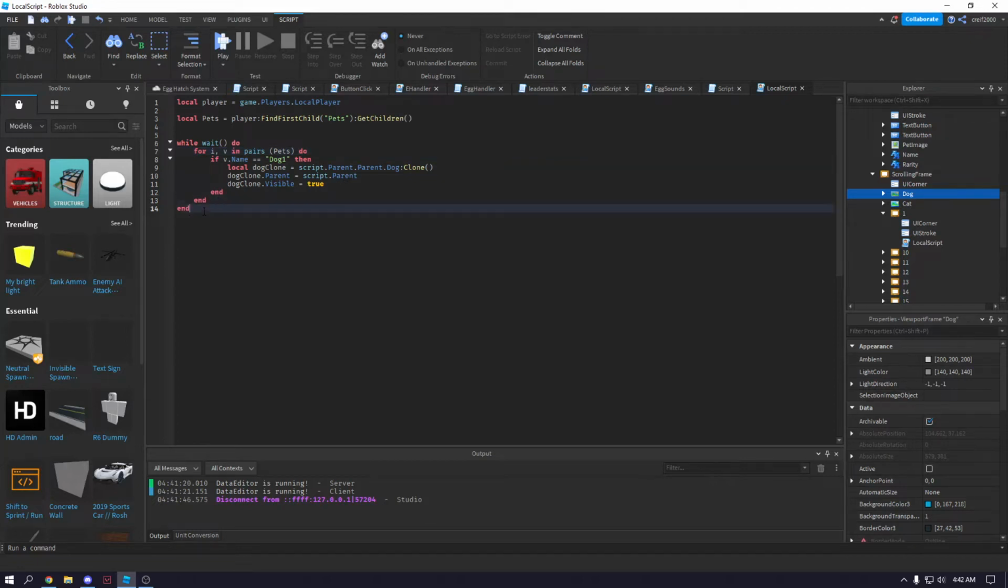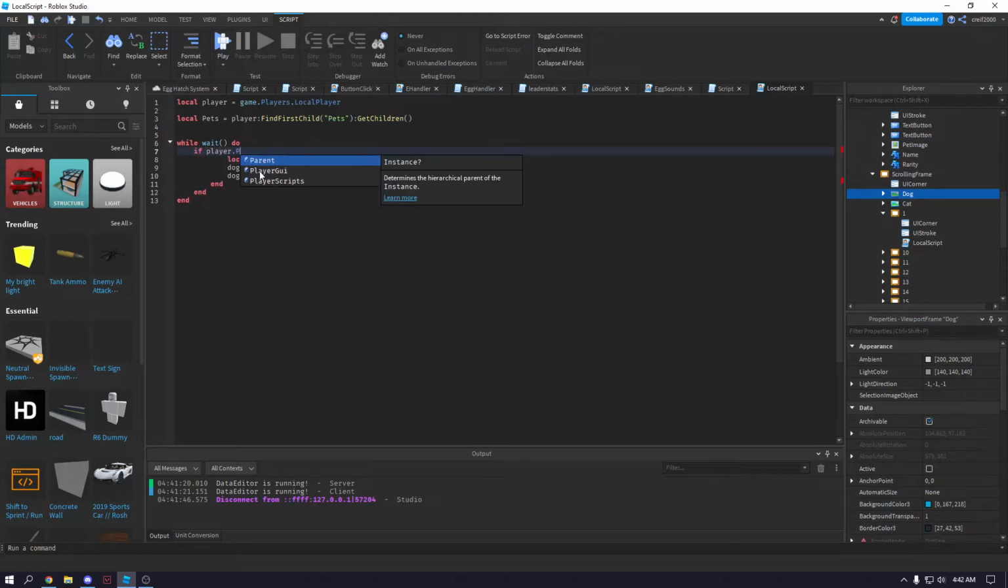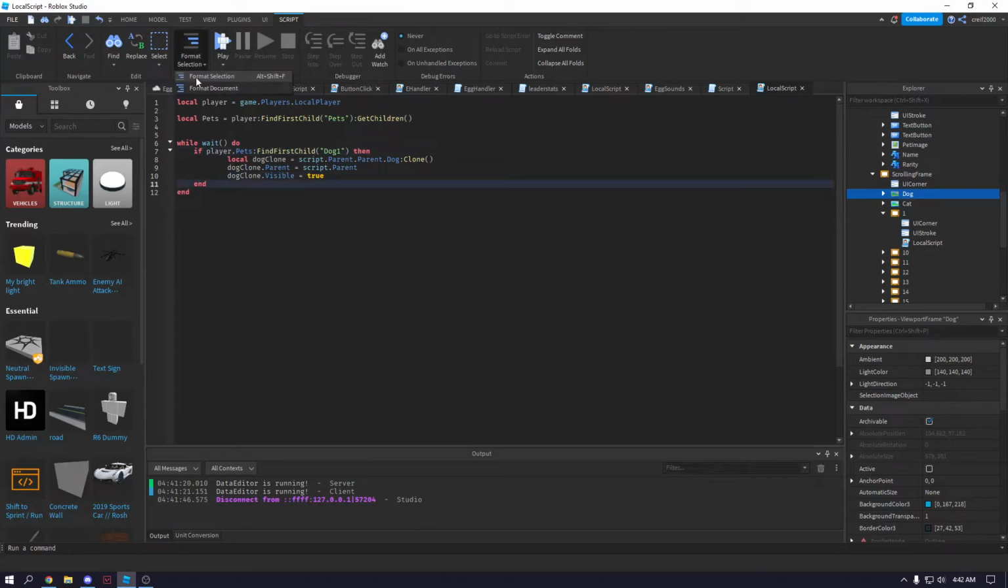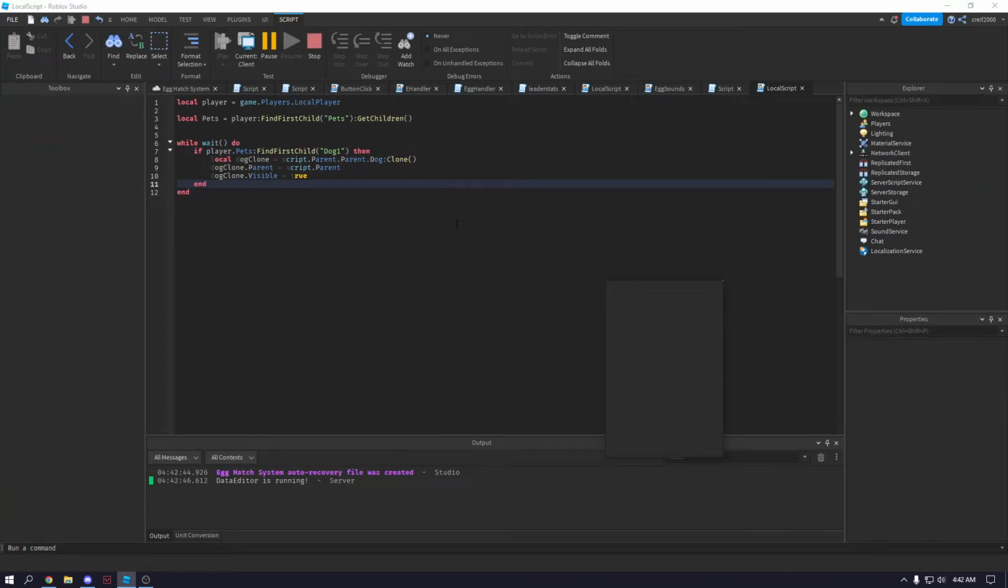So what we'll do is we'll just change this. We're gonna keep this, and get rid of this, and then we're gonna do, if player dot pets find first child, dog one, then, and then here's your end. So if it finds it, it will clone it. And yeah, let's go ahead and do that. See if this works.